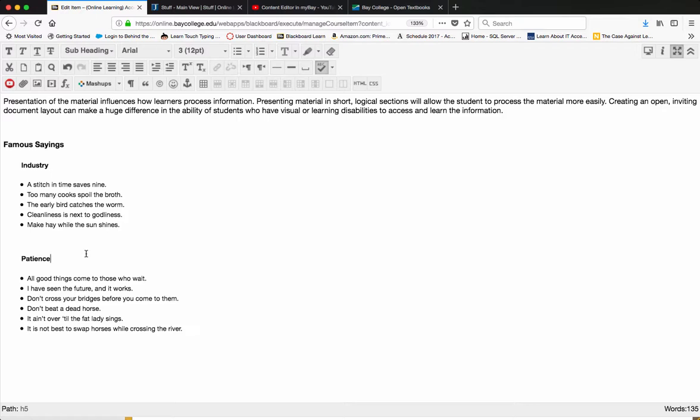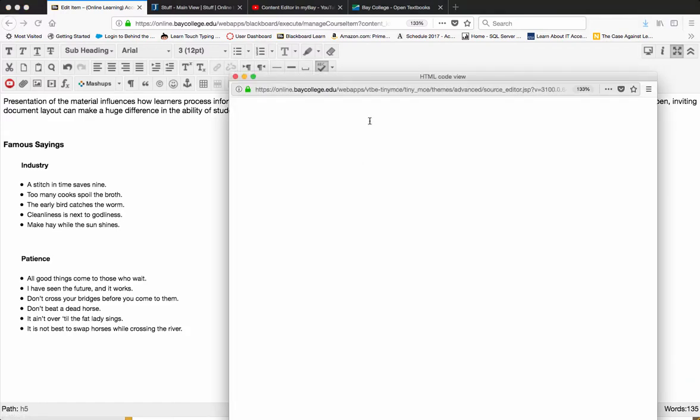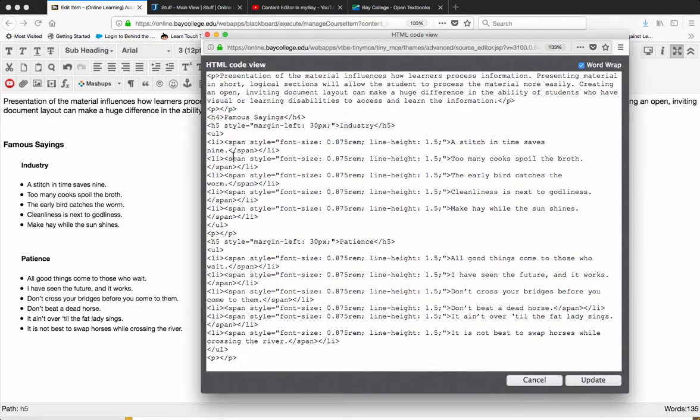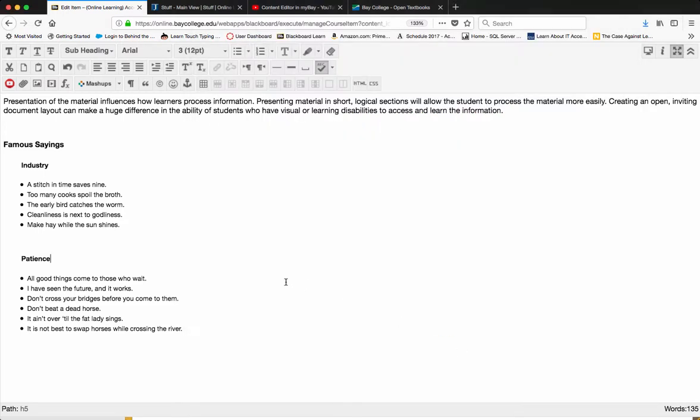And then you just want to be consistent as you build the page, because really what a screen reader is going to see is this, where it's actually going to list the unordered lists. It's going to have a heading style for those famous sayings. So then it makes more sense to people that are using a screen reader.